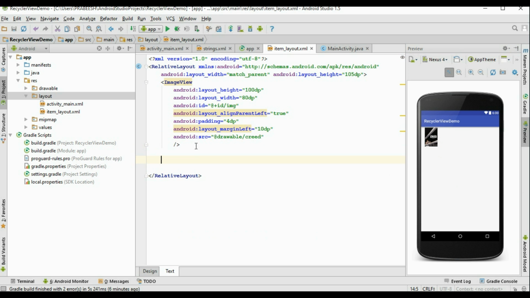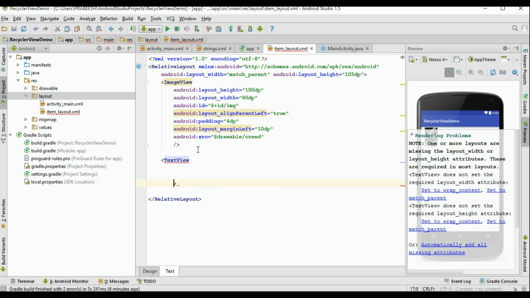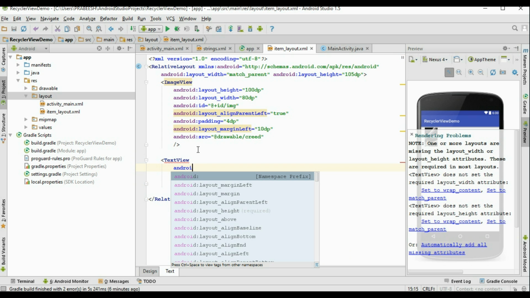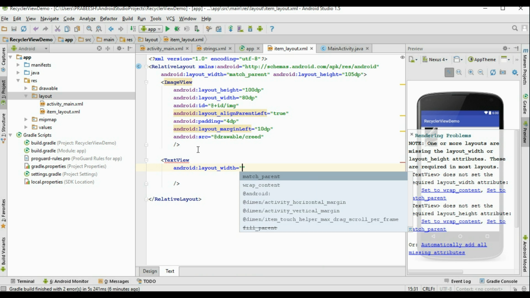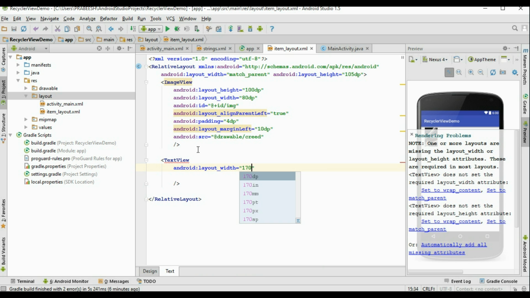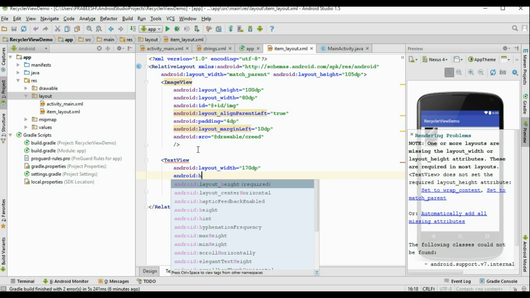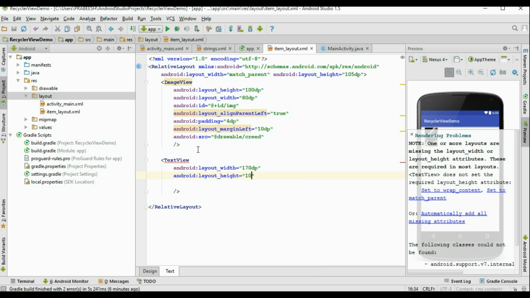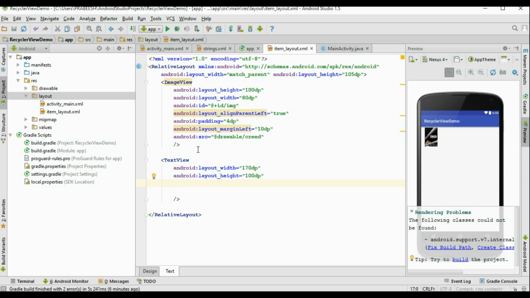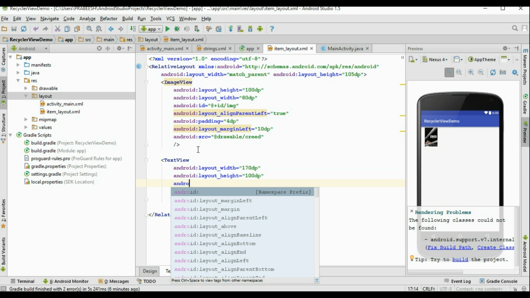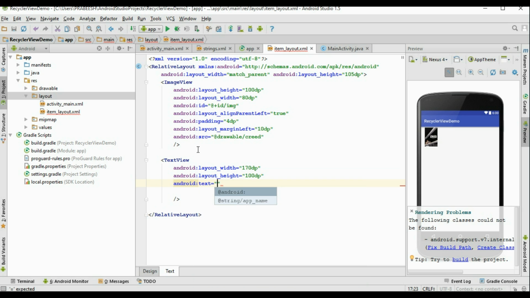Okay, so now we have to add another text view to display the film names. So add a text view. Now specify the layout. Android layout width, specify the width as 170 dp. Now specify the height. Android layout height to 100 dp. Okay, now specify some text. Android text, some name, film name.